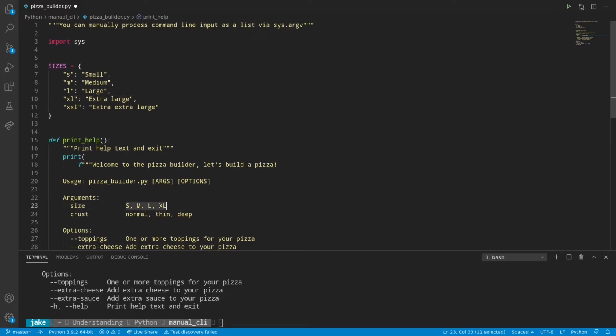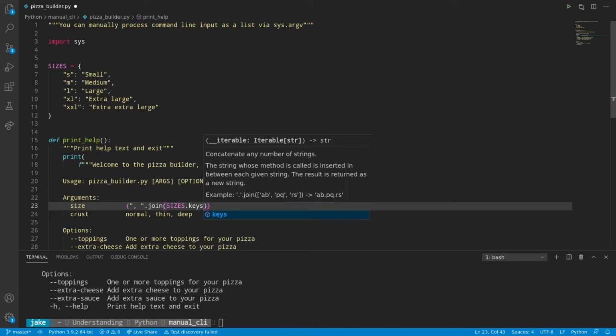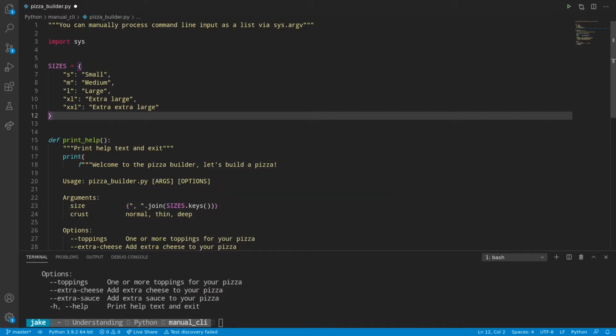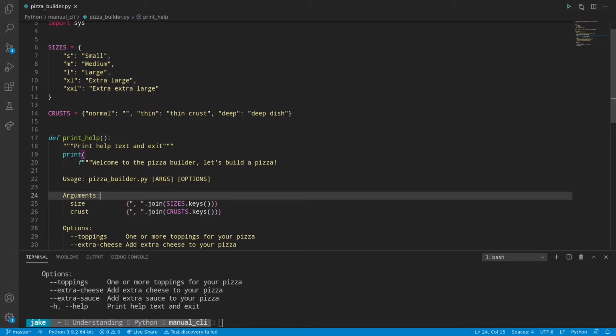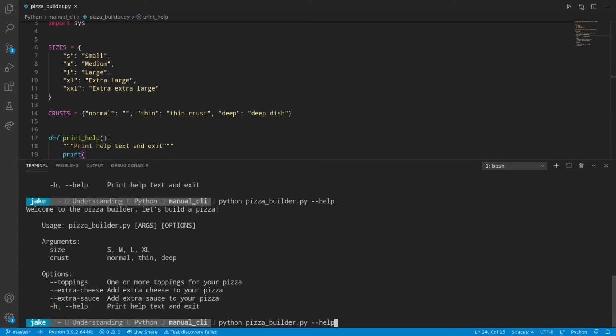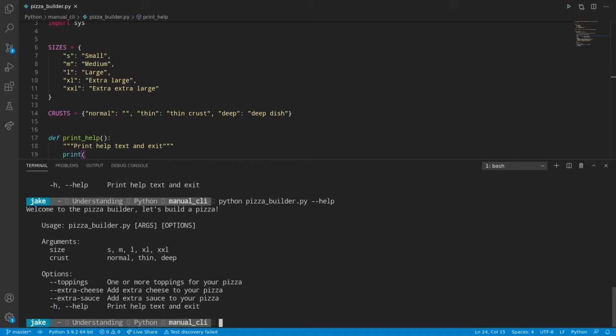And the way that we're going to inject this in here is by simply doing a join inside of our multi-line string here. So we'll join on a comma and a space, and the iterable we're going to use is sizes.keys. And now we'll just do the same thing for crusts. Okay, now we have also adjusted that for crust as well. So I've saved it. Let's run this with help one more time. And we see we have the exact same output. The difference being that now we have a new size for crust. And I've also made these lowercase because it's a bit easier to type.